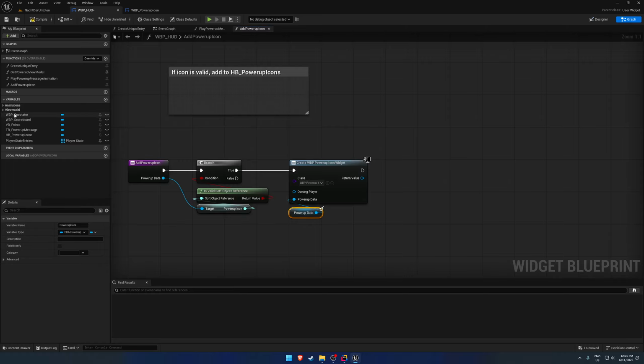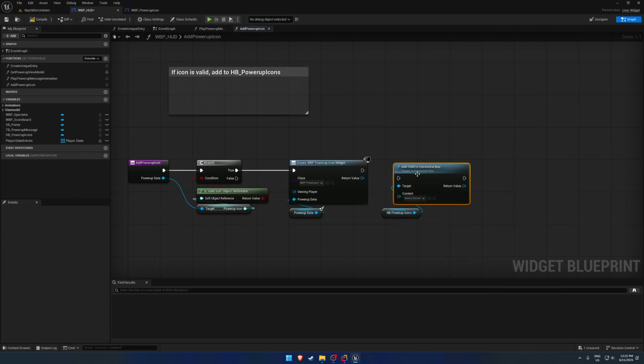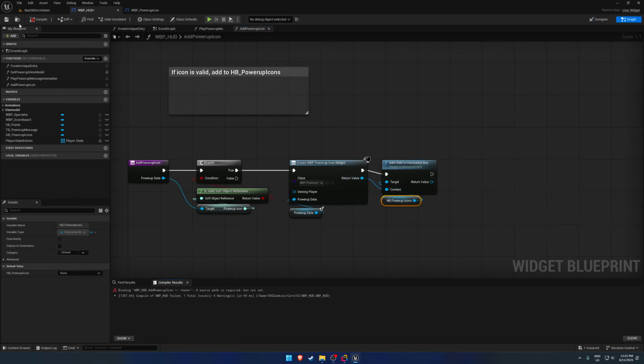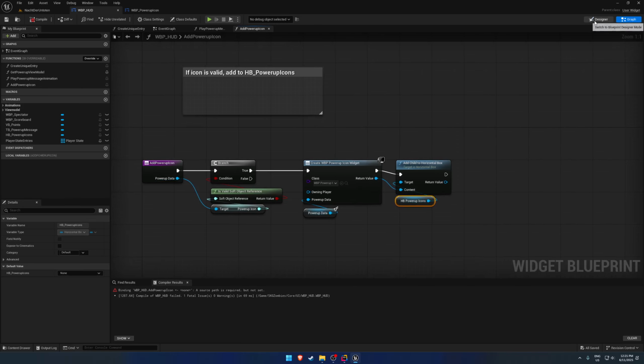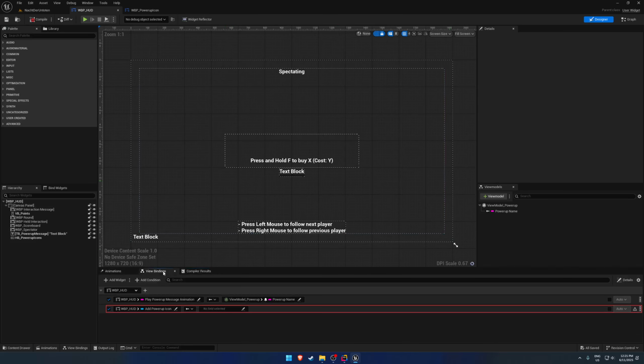Once we've done that, we can grab our, where's our box? So our Powerup icons box, and we want to add child to horizontal box. Compile, save, and that is pretty much it from our logic here. So back in our designer, go to our bindings, we can now call our add Powerup icon from our corresponding Powerup, which we need to make.